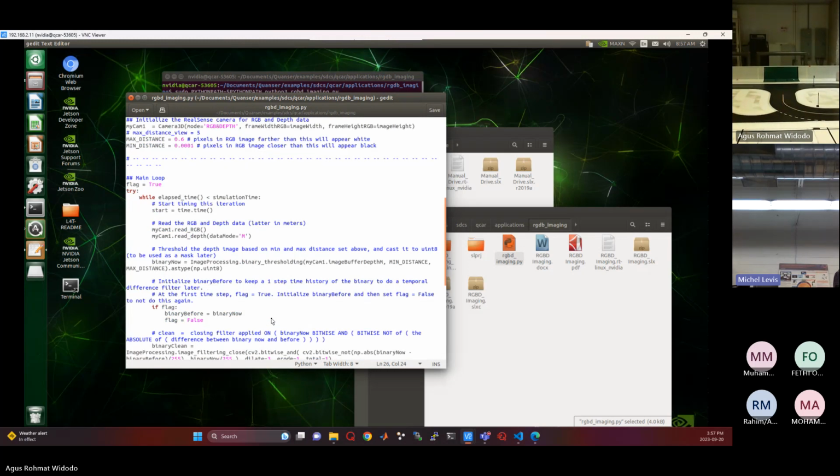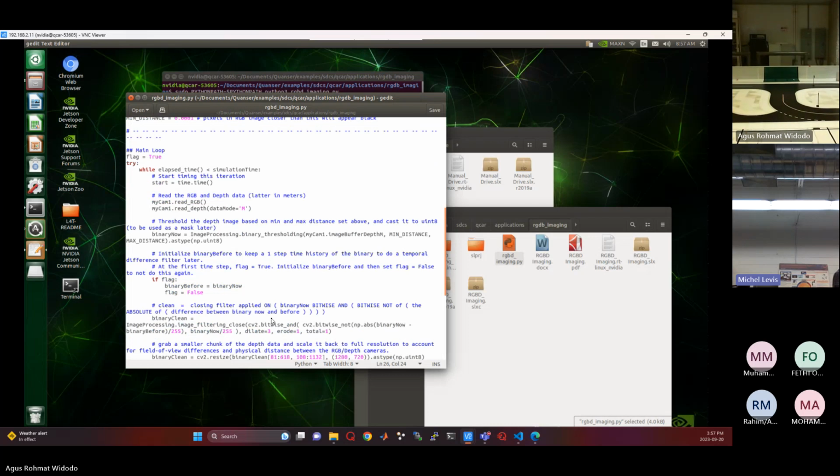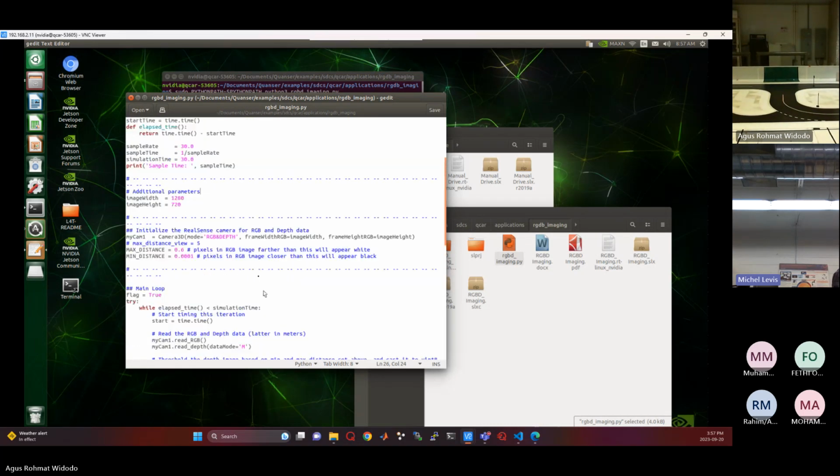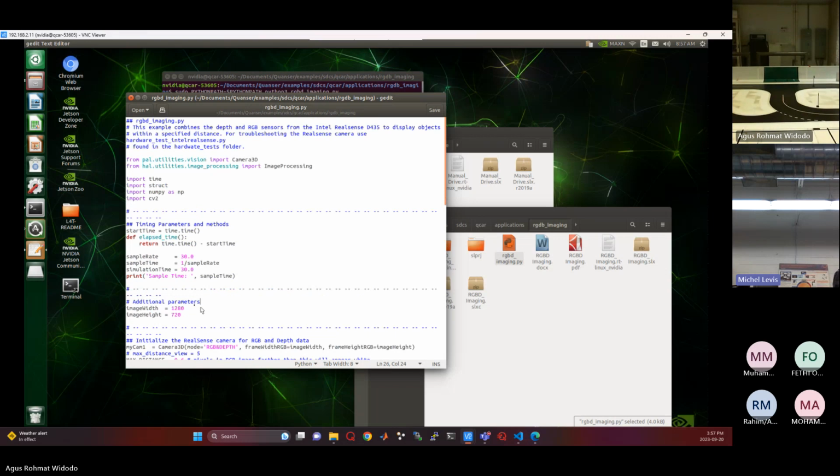RGBD imaging example here. So at the top there, it sets basically the resolution of the camera. So it's set to 1280 by 720. You set the sample rate. So note that sample rate here is 30 hertz, right? So 30 hertz, remember, right?